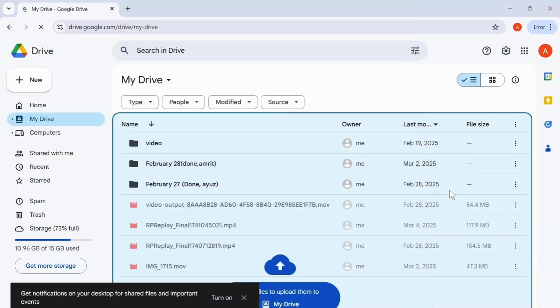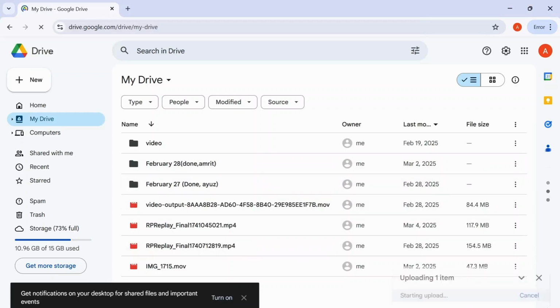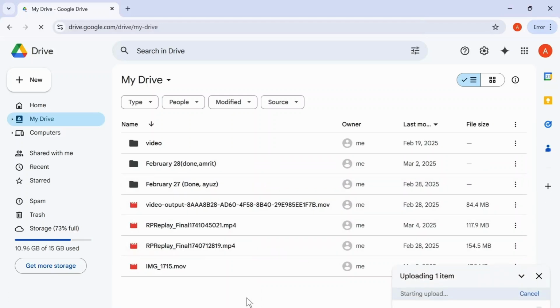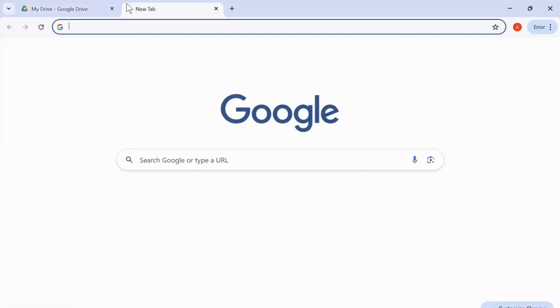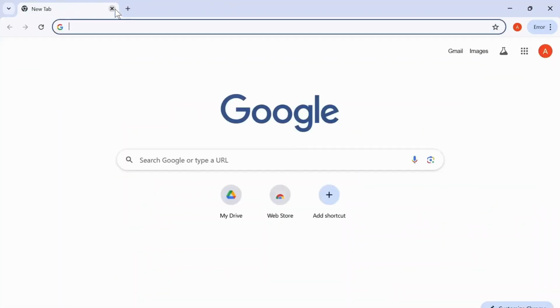Simply drag it and drop it, and after doing that, you can open up the drive on your mobile phone, from where you can download it. And that is how you can do it, guys. That is how you can transfer a Word document from your laptop to your mobile phone.